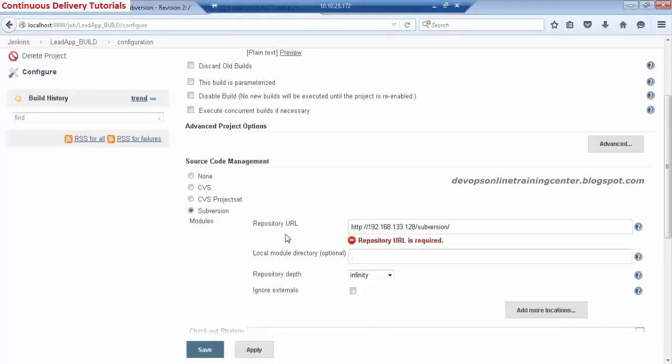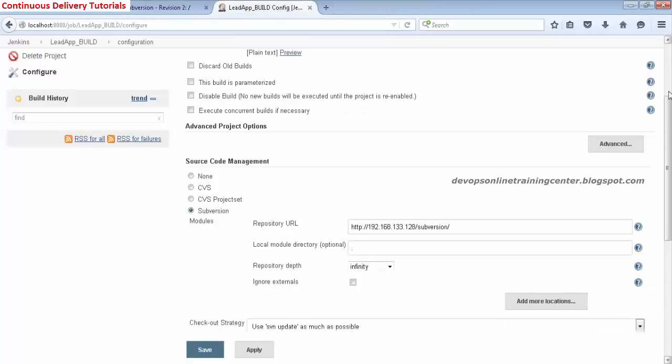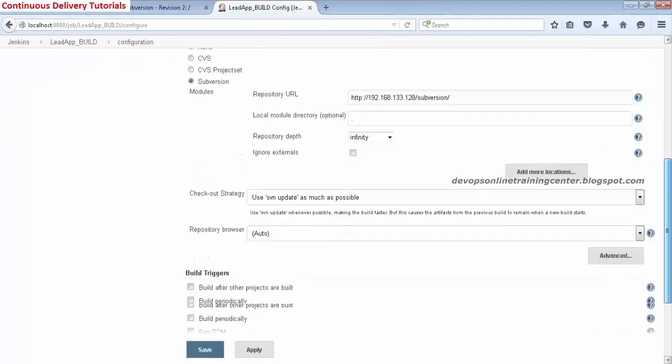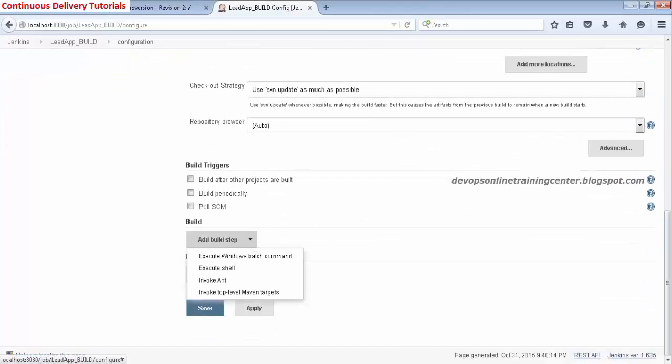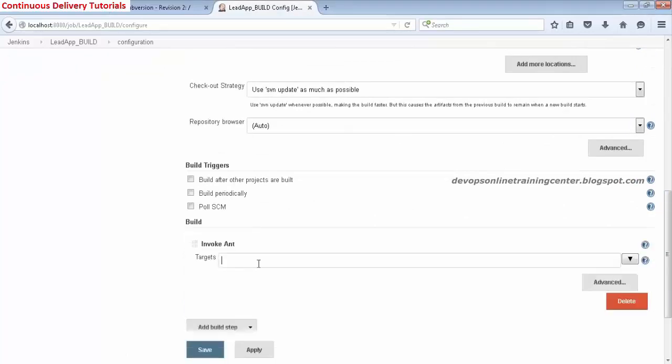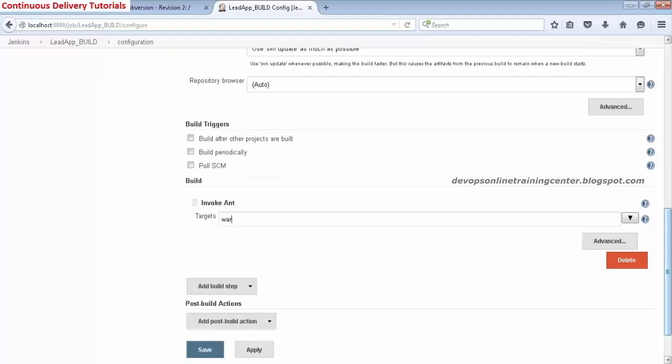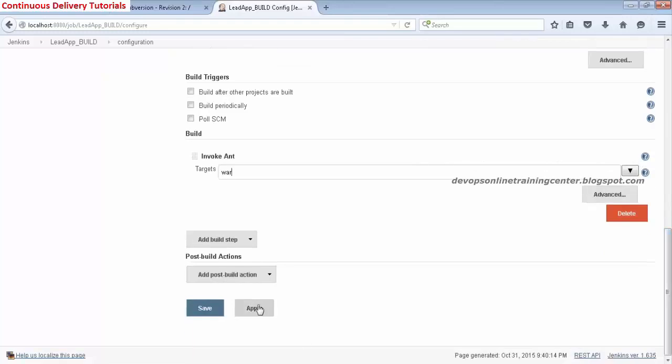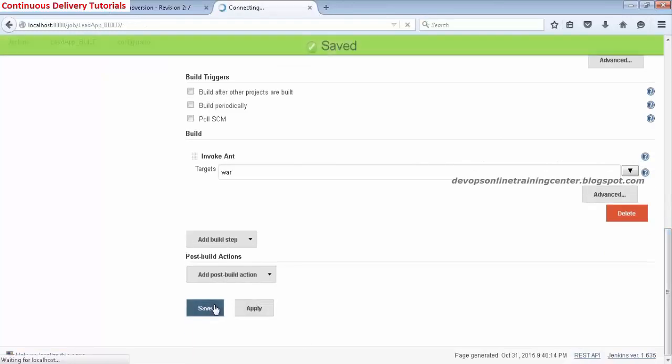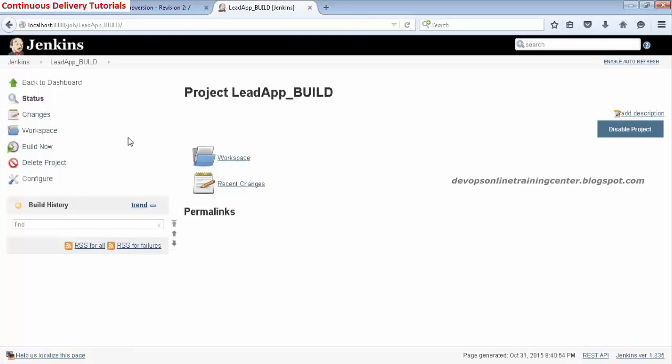Okay, and next try to provide your build script, which is going to be your ant script, and you're gonna call the war target. Okay. Yeah, if you want to send some email and all, you can configure. I'm not doing the full-fledged things, guys. Okay, so I don't have any email thing right now. Okay, it will just create some artifacts. Okay, so let me try to build it and see.